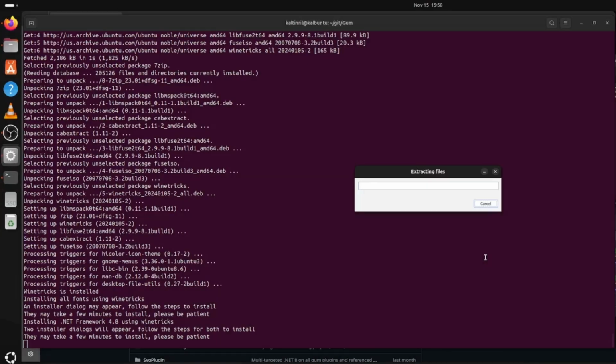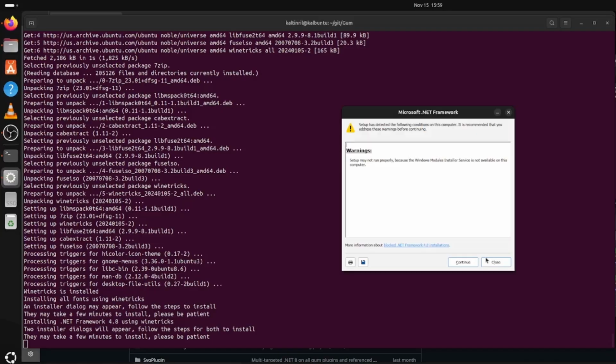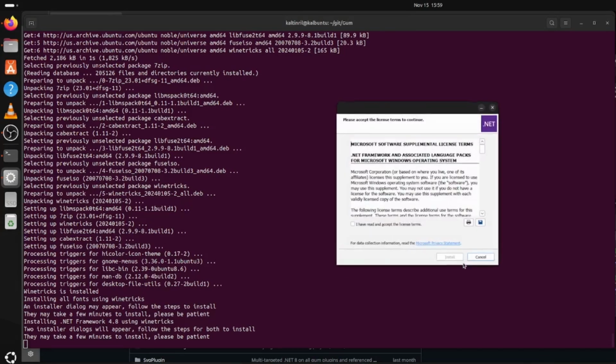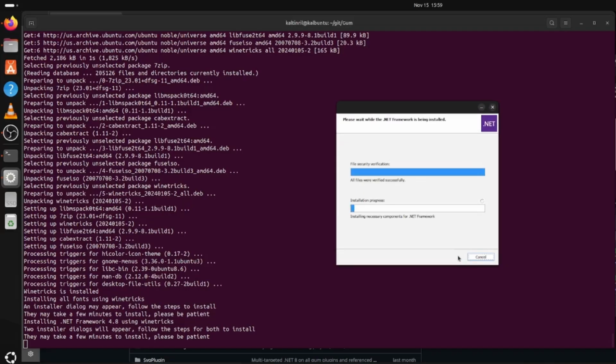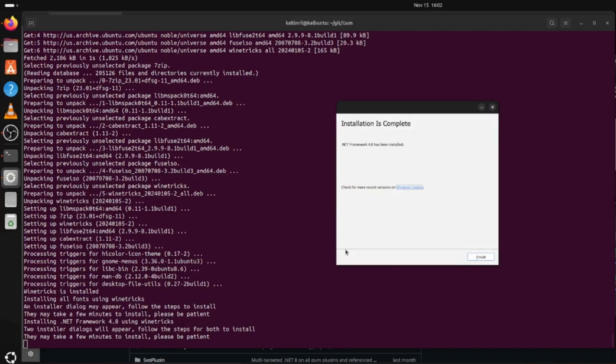That was .NET 4.0. Now it has to do it again for .NET 4.8. Approximately the same install time. I'll pause it again and jump to the end. Silly warning, just click continue. Click the I have read the license and click install. I skipped ahead to the end, just click finish.